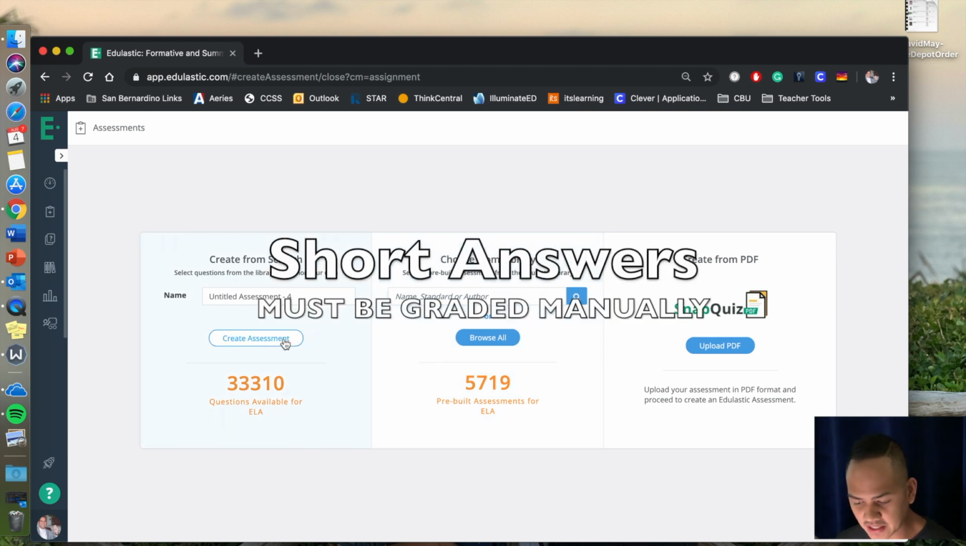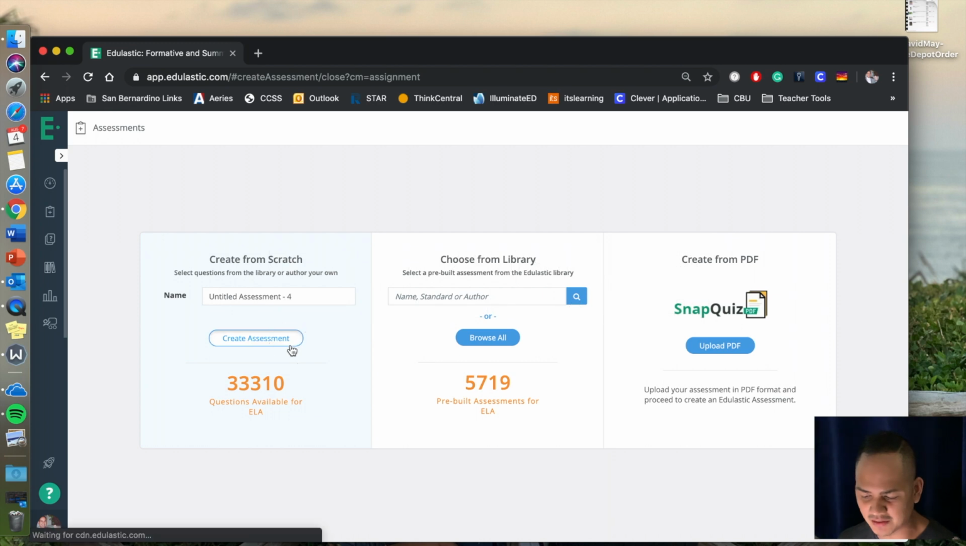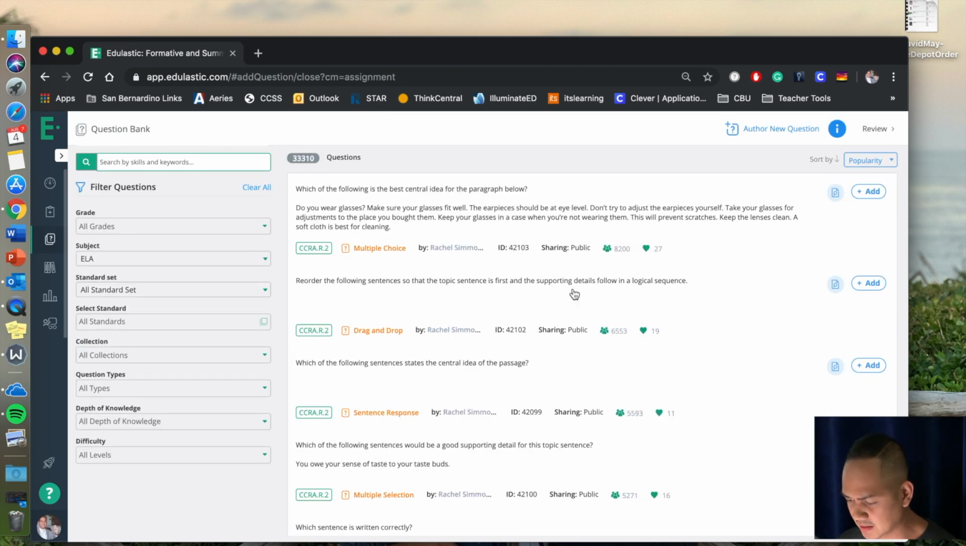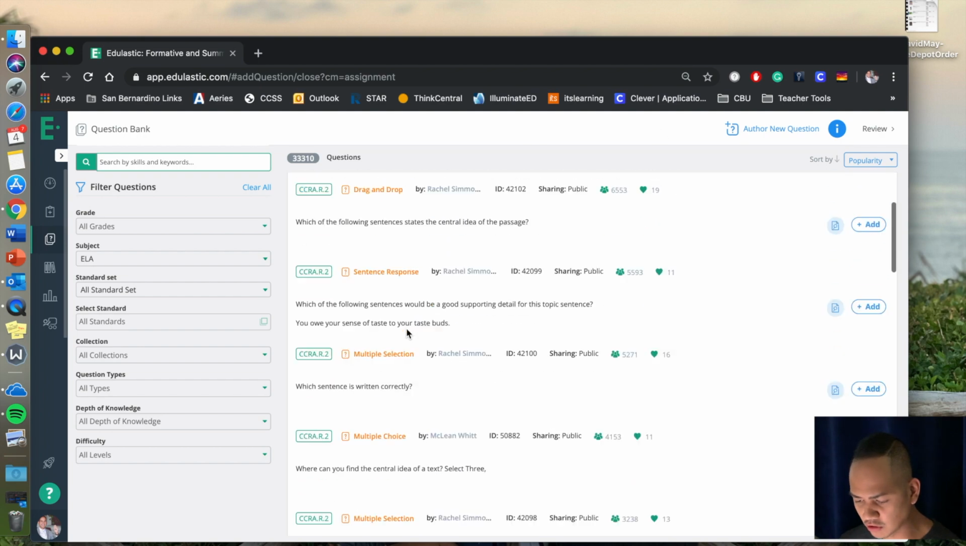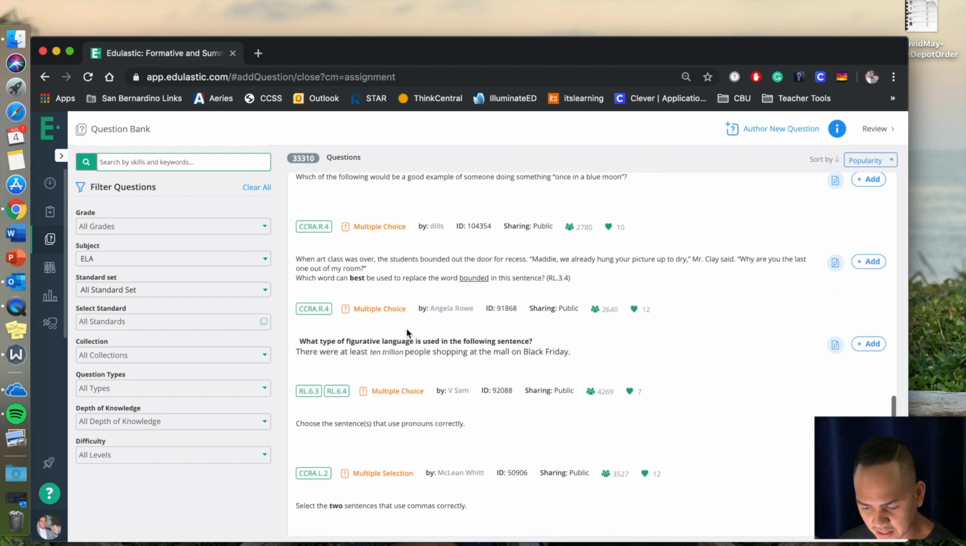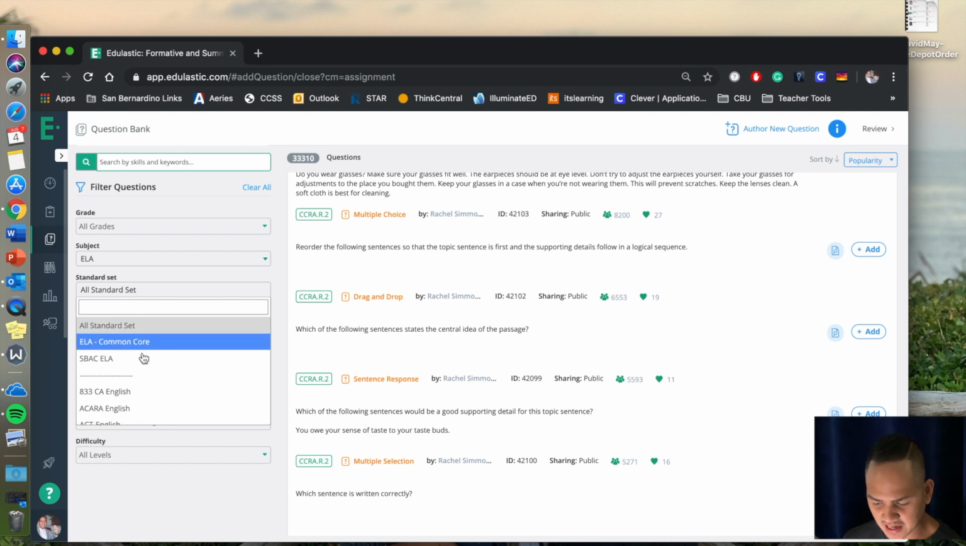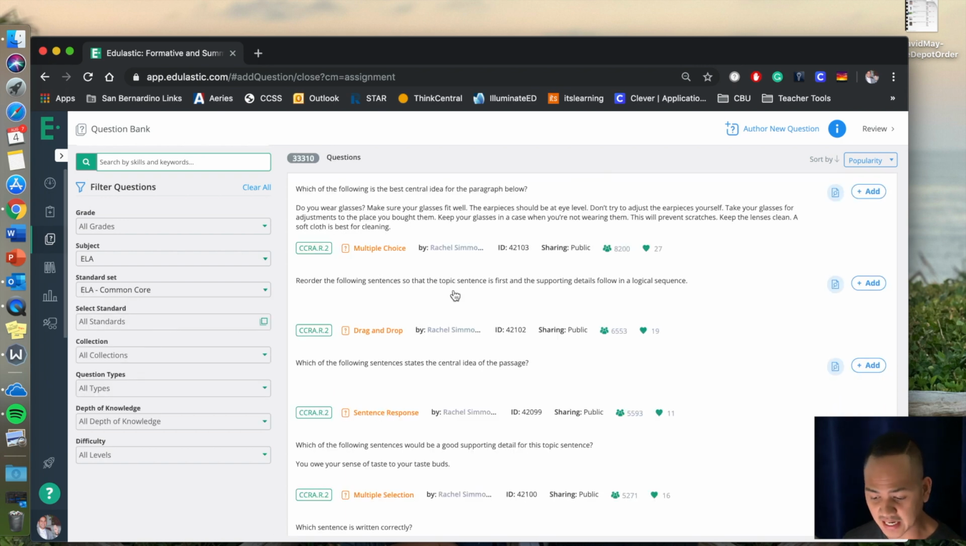Anyway, I'm gonna click create assessment. You can name it if you want. I'll name it later, so I'll click on create assessment, and it brings you this whole bank of a whole bunch of stuff. And you can scroll through if you want, and you can look at it, or you can look at a specific standard that you wanna look at, like ELA Common Core, and it only gives you ELA Common Core. Again, I'm gonna show you guys how to create your own.